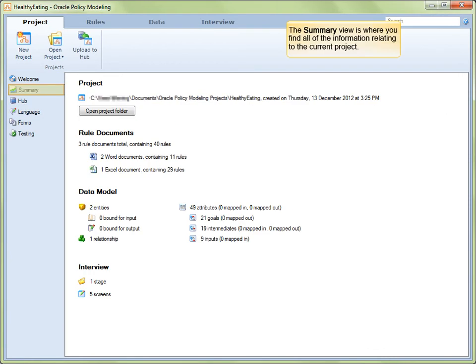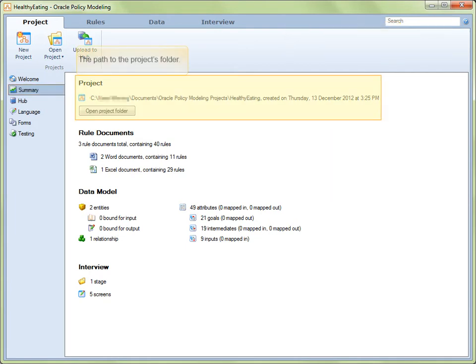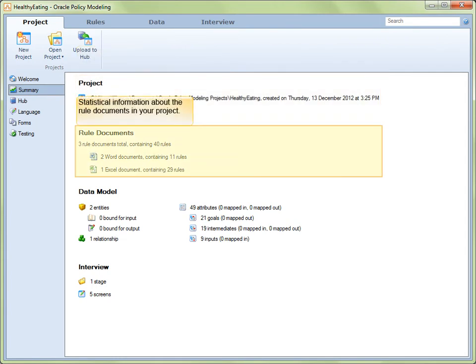The summary view is where you will find all of the information that relates directly to this project. This information includes the path to the project's folder. You will also find statistical information about the rule documents in your project, the number of Word and Excel documents, as well as the number of rules they contain.